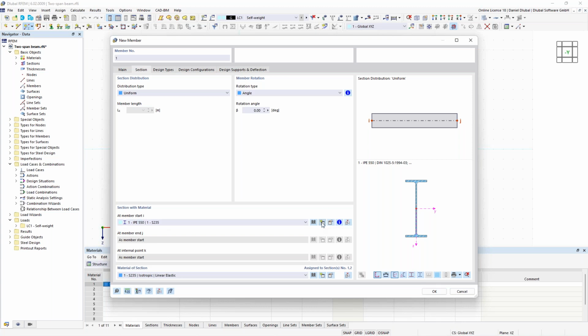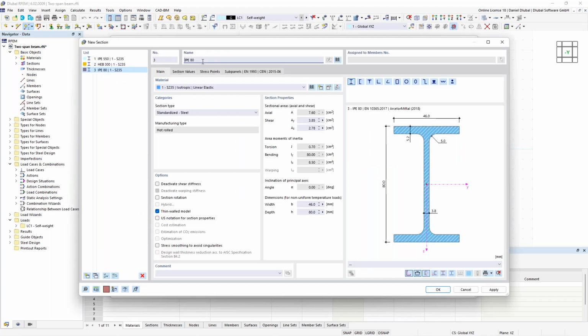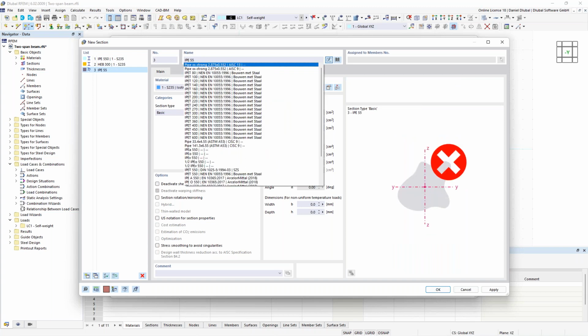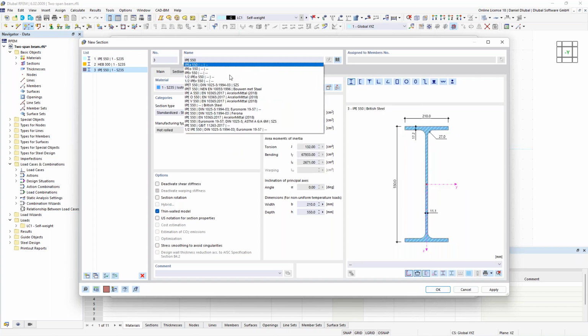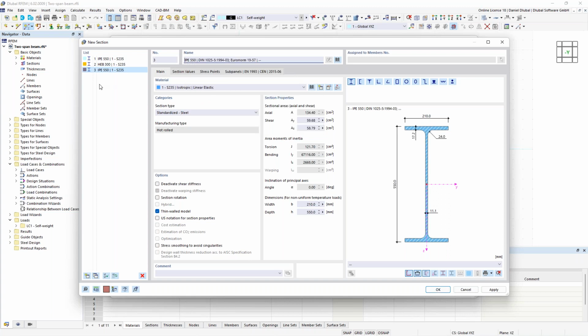I click here on create new section. And the biggest advantage now here in RFEM 6 is that we can search for a cross-section or profile. So I enter here IPE 550, and now I can choose from the list here, and I choose this one, Euronorm, and I choose this material S235. It's the same behavior as for the creation of new sections.